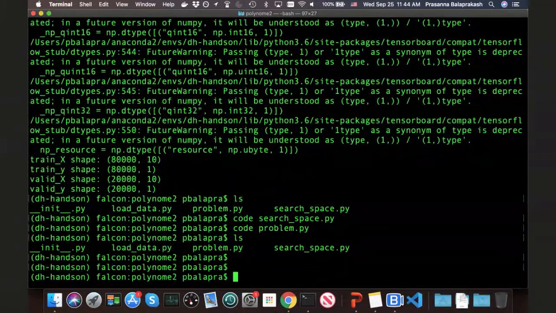So these are the only three things. Load data is the same, problem.py, and the search space is the template that you need to define. I would strongly suggest using the template that we have here as a starting point, and then you can build a much more complicated, sophisticated template based on your problem. For tabular data, with multiple inputs and multiple outputs, you can start with this and possibly see some good results.